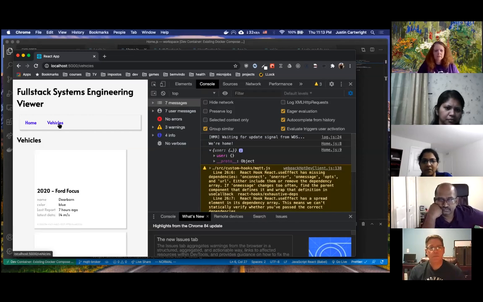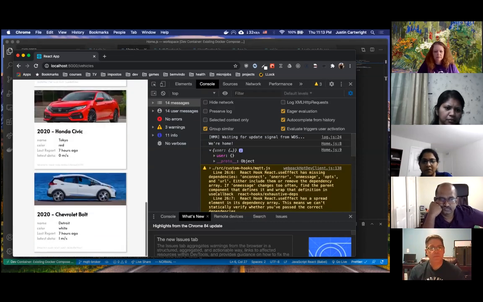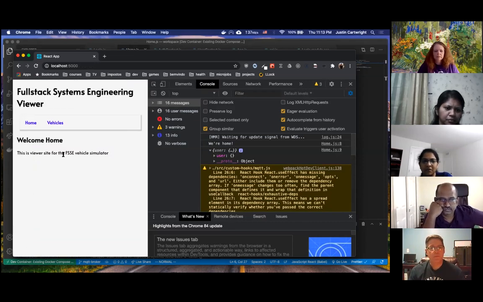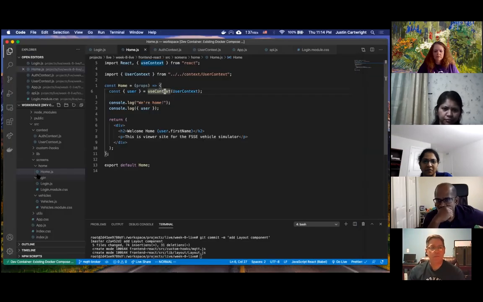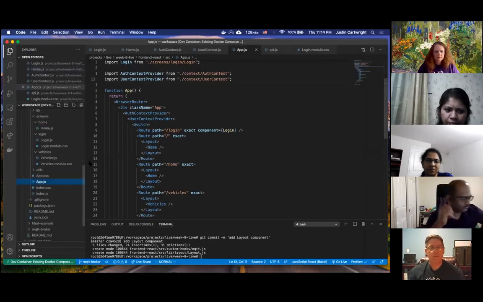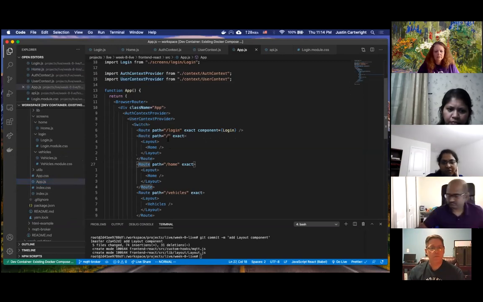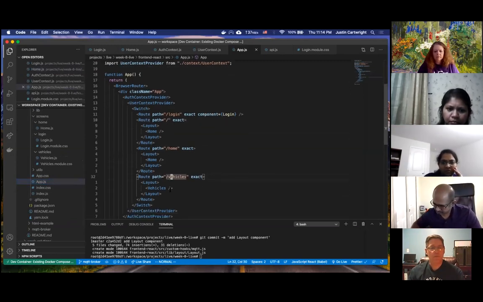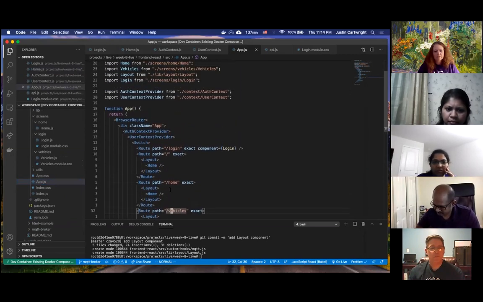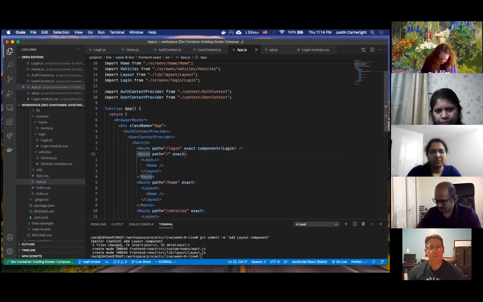Same thing for vehicles, right? I can access all these vehicles still. What we want is we want this system to kick us back to login unless we are authenticated, unless we actually have the credentials, right? So we need to actually wrap all of these components, these routes here, our blank, our home, and our vehicles. What we want to do is create a private route component that doesn't allow us to access these pages unless we are authenticated.